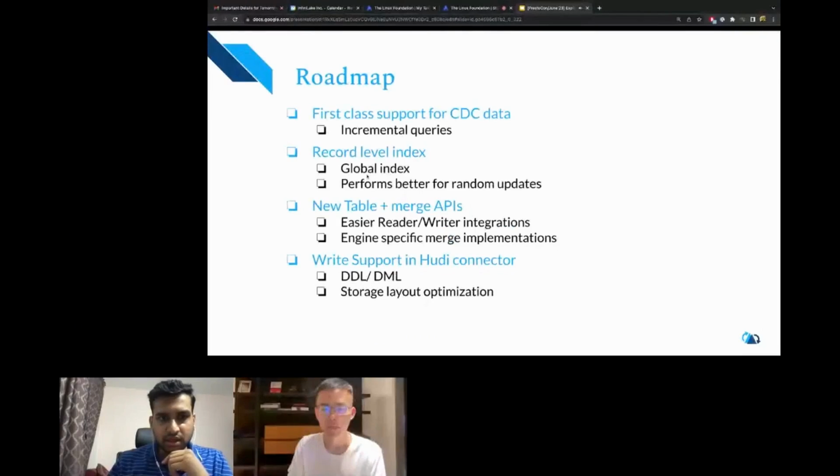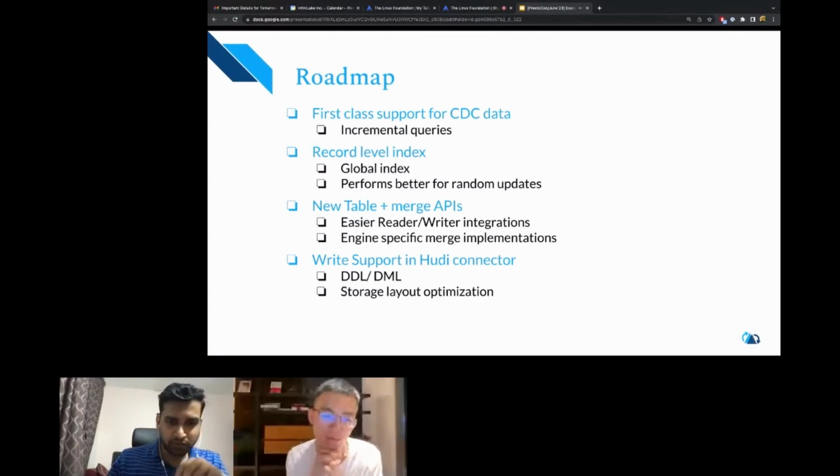And before I end this session, I just quickly want to talk a bit about the community and what we have in the roadmap. So we want to add first-class support for CDC data and incremental queries in the Presto Hudi connector, record level index support. We are also building some set of new table and merge APIs for easier integration with the analytical engines. And then, of course, so far the Hudi connector can only query the data. We want to add DDL support too.